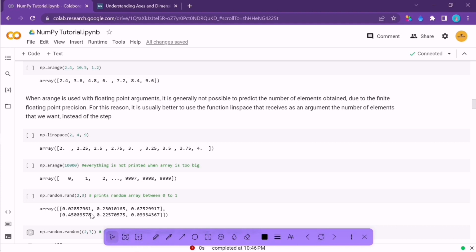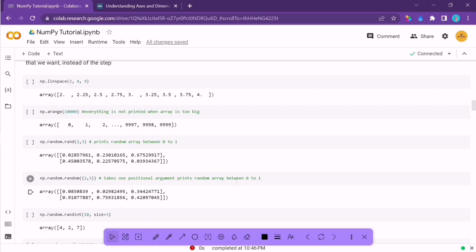Now we also have a method for random generation of arrays. If you want to create random arrays between 0 and 1, you can simply use this function np.random.rand, and in the arguments you give the shape of that array. So here the shape is 2 rows and 3 columns, and the output will be between 0 and 1.